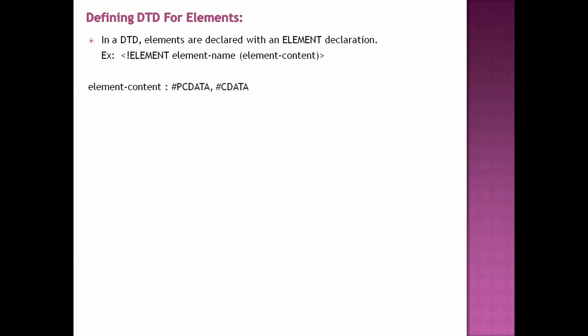Here, element content means whether it is parsed character data or character data. If it is character data, that data will not be parsed. If you specify the element content as PCDATA, then it will be parsed by the XML parser.